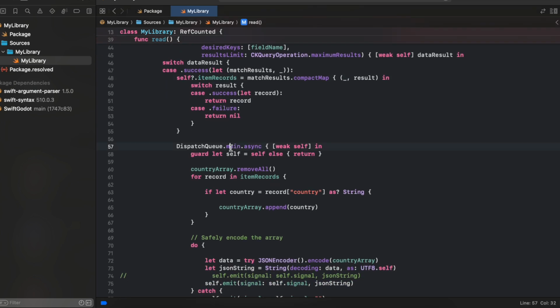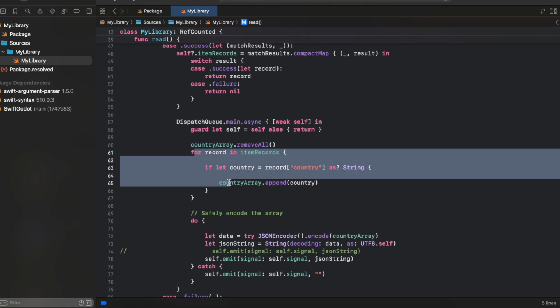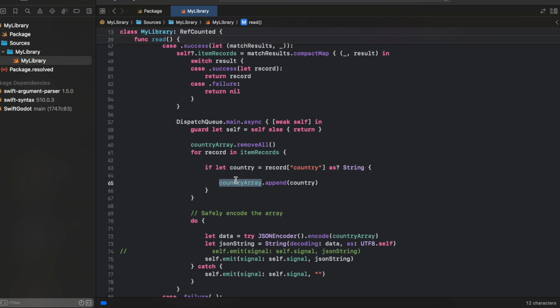And here I'm on the main thread. All I'm doing is removing everything from our country array if there is anything present, then looping over the item record and appending it to our country array.